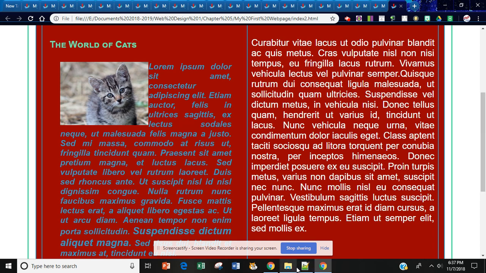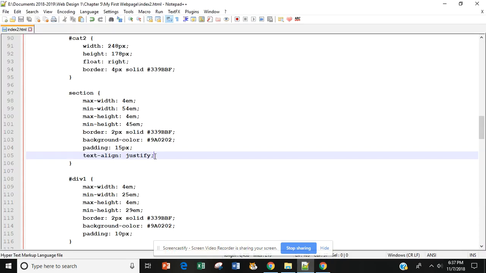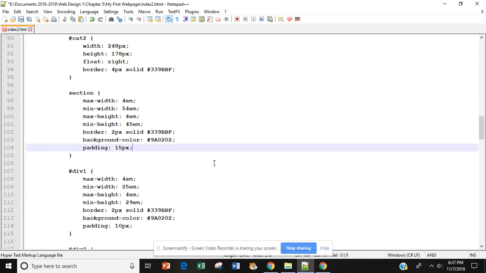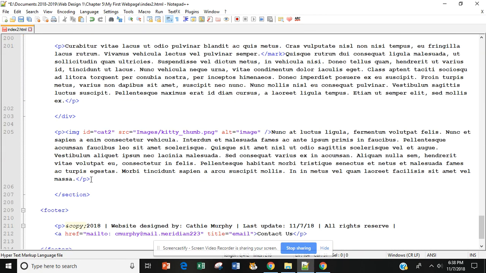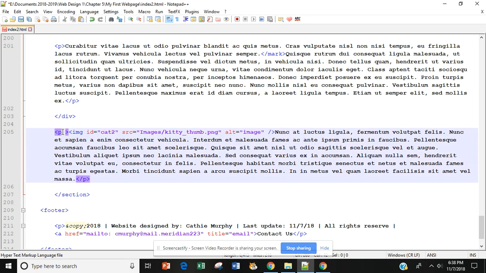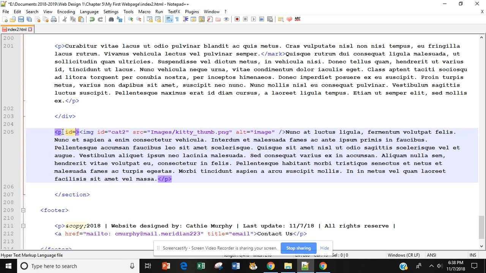Now, if I take this out, let's say I only want this paragraph tag to be affected. Then I can go inside the paragraph tag, say ID equals, set up my ID selector, pair 1.